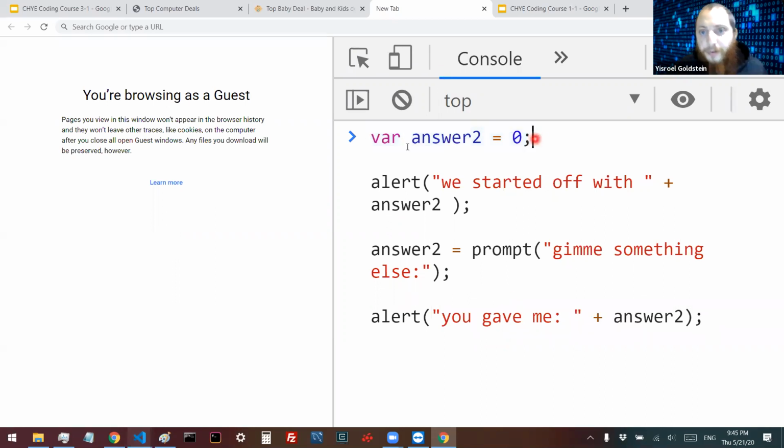First, create a variable. Put 0 inside of it. Next, show a message to the user with this string of text, this text message over here, and then add on to that also whatever might be inside of the variable answer2. Then change the answer2 variable and put inside of it whatever comes out of prompting the user with give me something else. Whatever the user is going to type in is going to be assigned using the assignment operator into the answer2 box. And finally, the last step of our program, we're telling the computer a message, you gave me whatever came out of that variable.